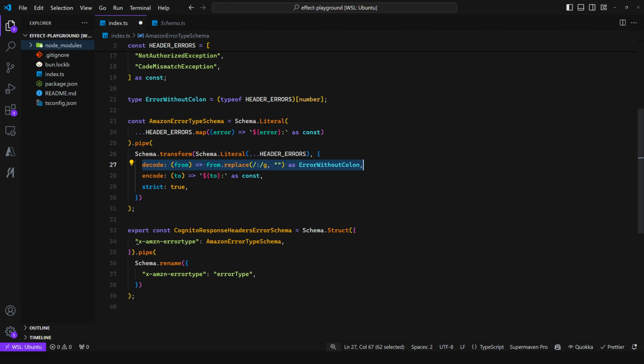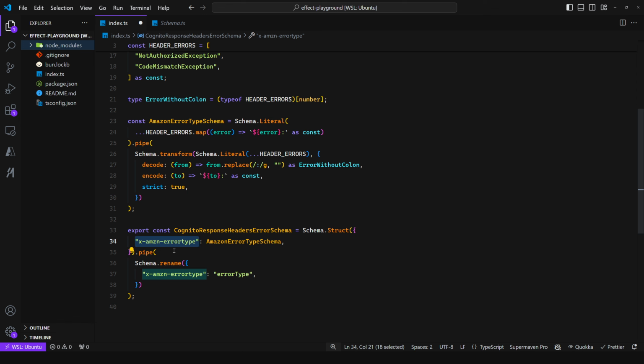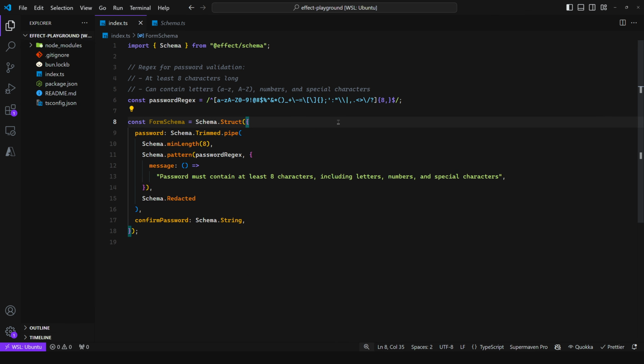And then I did the same, I got the header here, pointed it to the schema, and then I can just rename it over to error type, as simple as that. Look how elegant this is. Achieving this with Zod would be way more boilerplatey and also not that composable, so this is why I love Effect Schema.